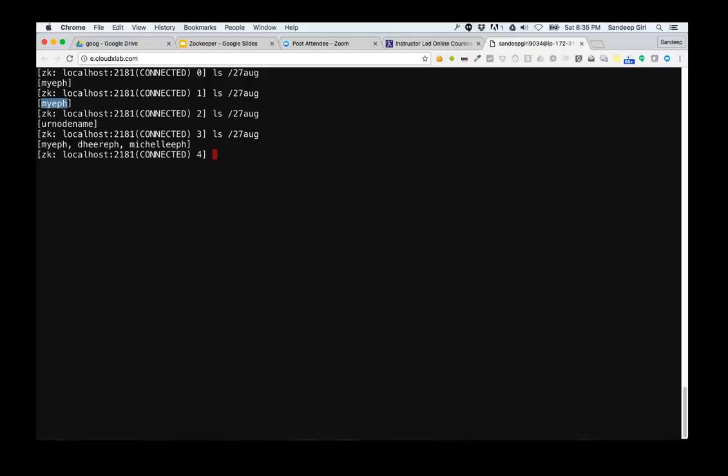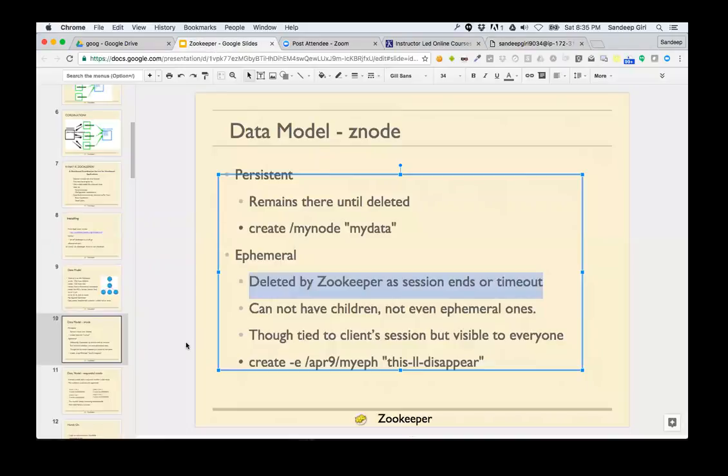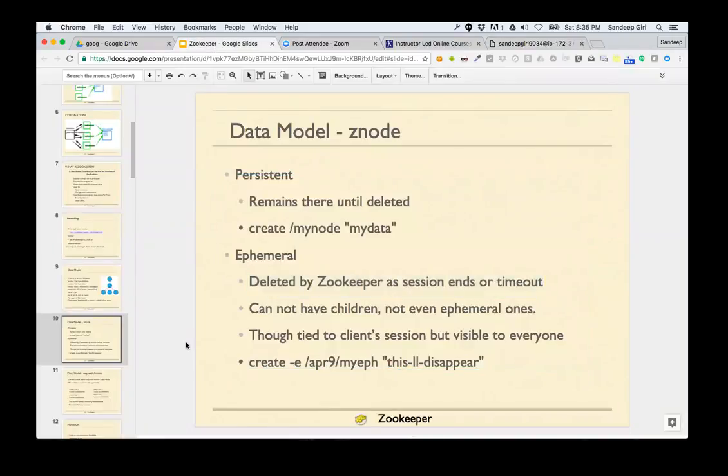So we created two kinds of node, one normal node, 27 August for example, and then I created an ephemeral node which disappeared when I disconnected the shell. All right, is everybody with me on this? So the persistent node remained there while the ephemeral node disappeared.